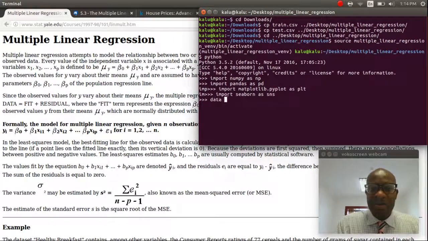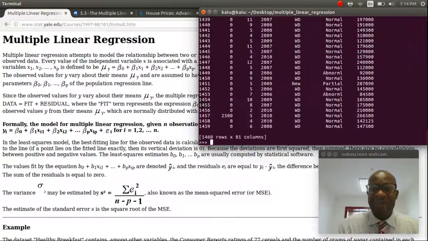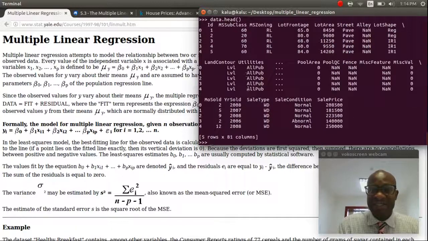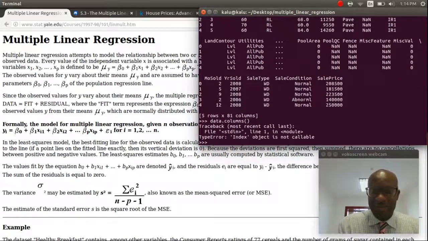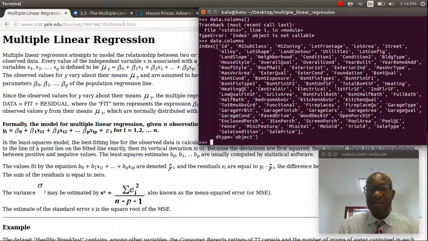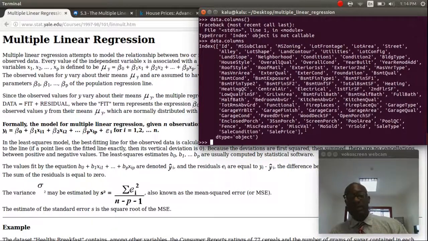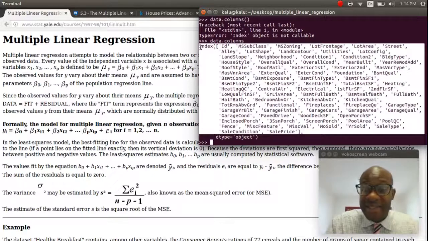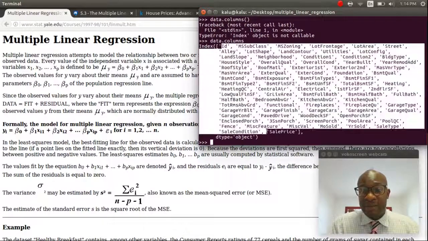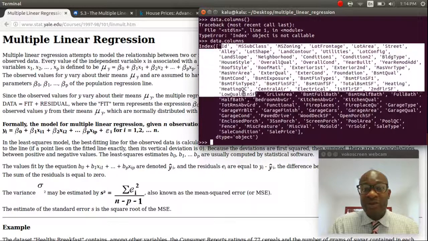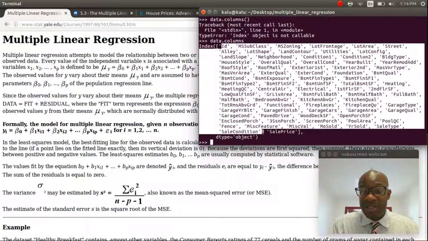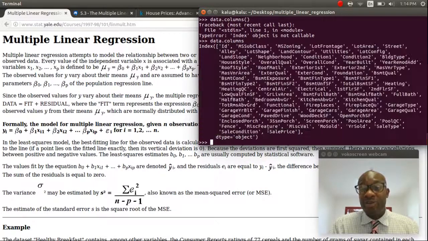Now that we have our imports, let's get our data. data equals pd.read_csv, train.csv, and now we have our data. We can do data.head to look at just the first few rows of our data. Let's do data.columns to look at our data columns. These are all the columns in our data. It is a large data set that has a lot of potential predictors, or potential independent variables, that we can use to predict our target variable of sale price.